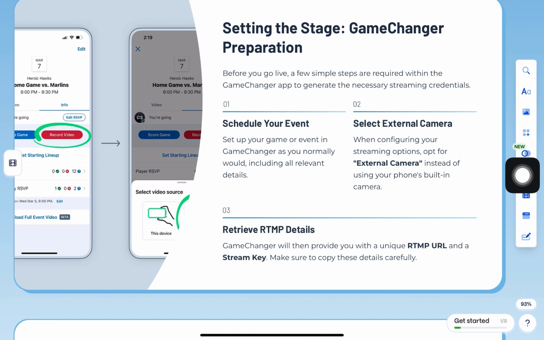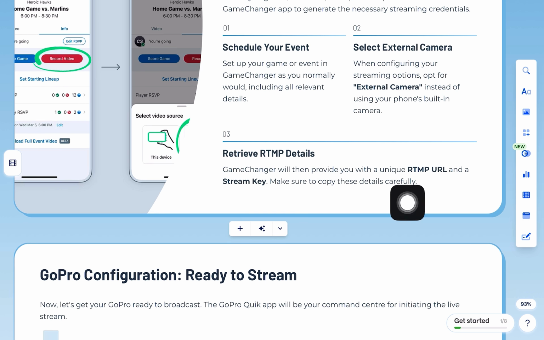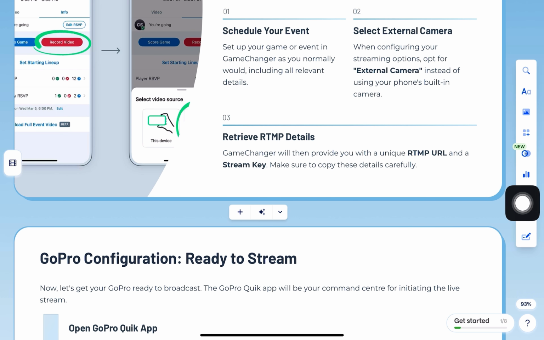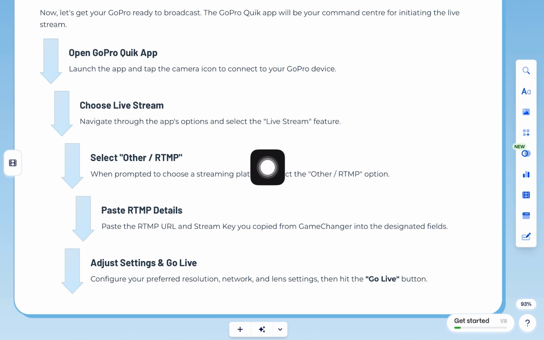Here's how to set it up step by step. 1. Schedule your event in GameChanger like normal. 2. When you get to the streaming setup, tap external camera instead of using your phone's camera. 3. GameChanger will give you an RTMP URL and stream key. Copy that info. 4. Open the GoPro Quick app, tap the camera icon, connect to your GoPro, and choose Live Stream.